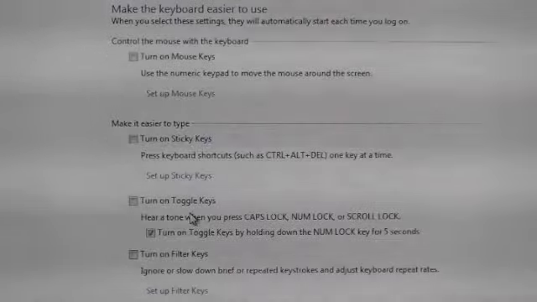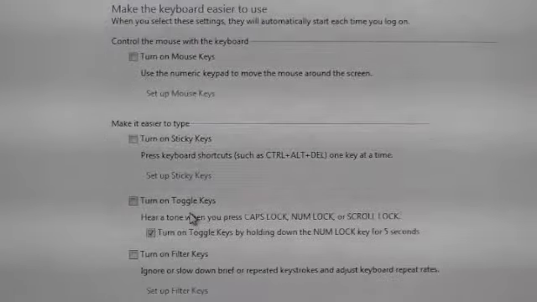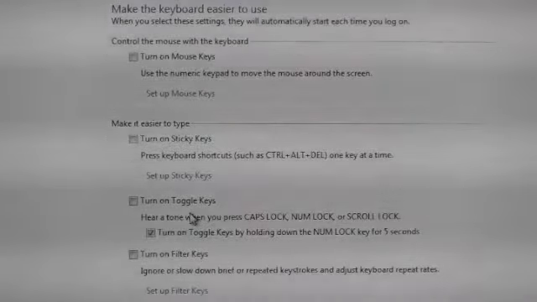What happens with toggle keys is you actually hear an auditory tone when one of those keys is pressed. And so that's really kind of helpful just as a second identifier that might be on, instead of just simply relying on the little light that's on the keyboard that we oftentimes overlook.